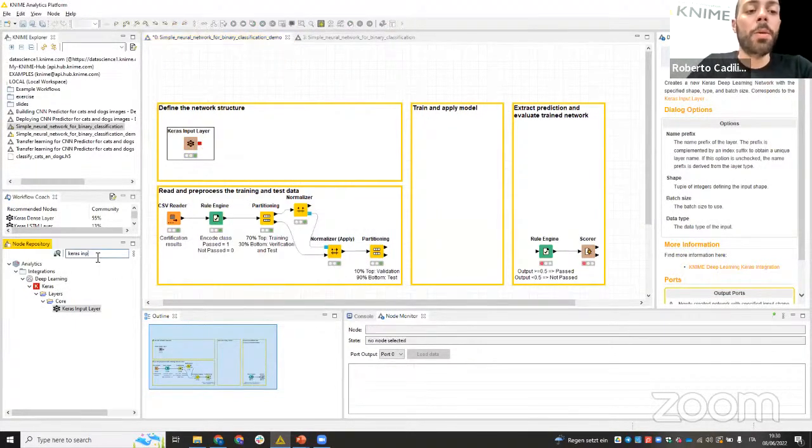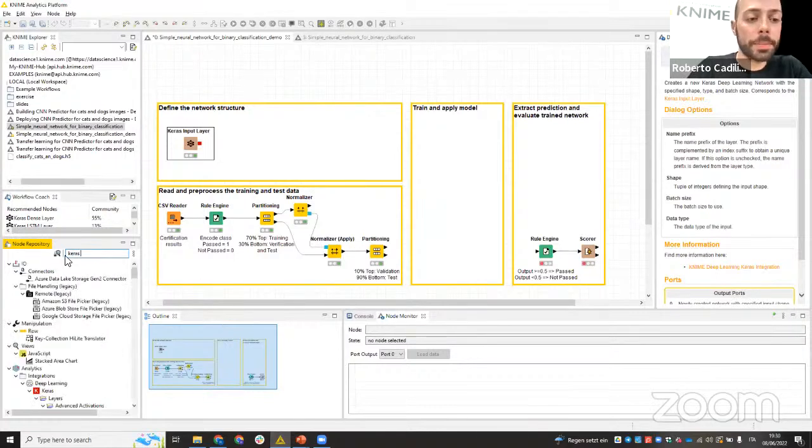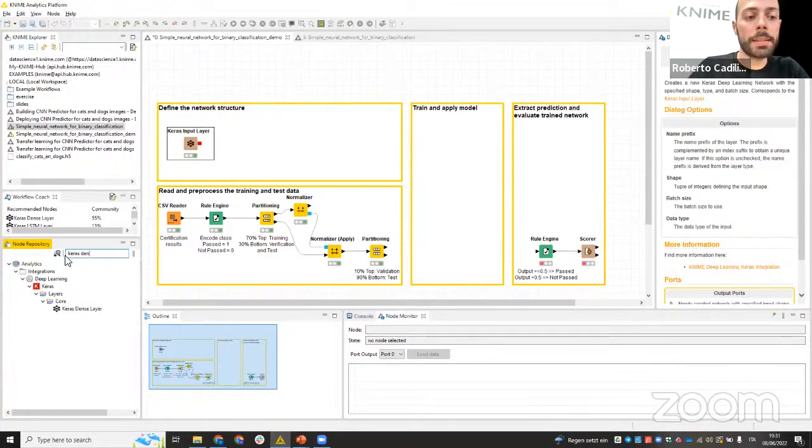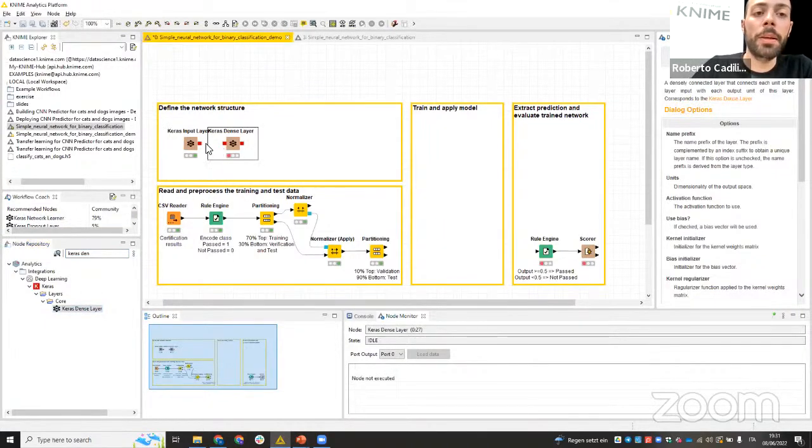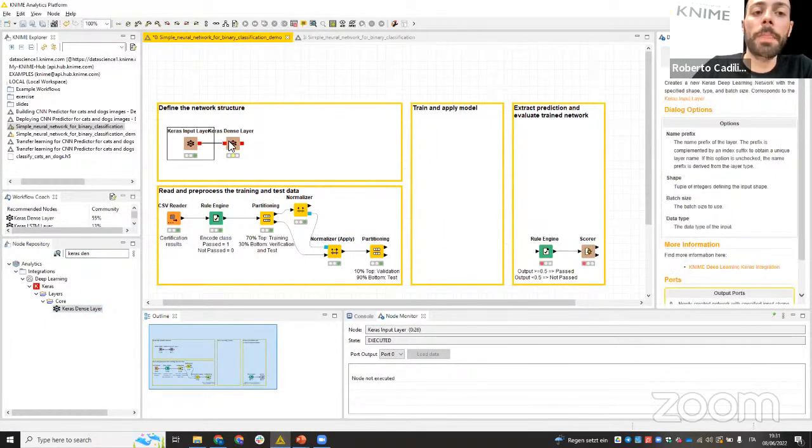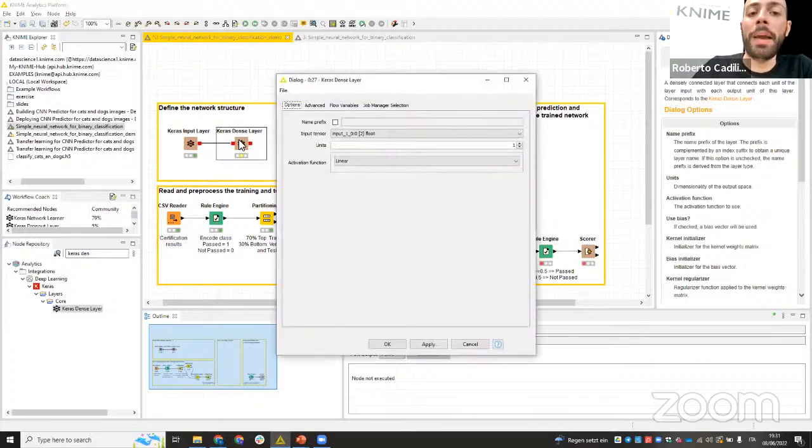We then want to have, as I said, a fully connected feed-forward neural network. To have that, we need a so-called dense layer. So we type Keras dense layer, and we drag and drop it again. We connect the two nodes. Of course, we need to configure it.